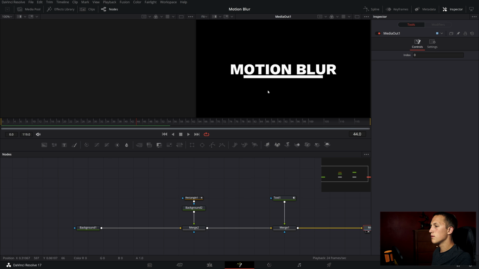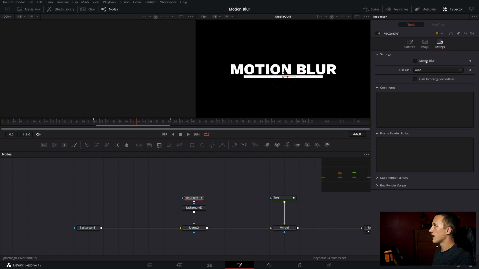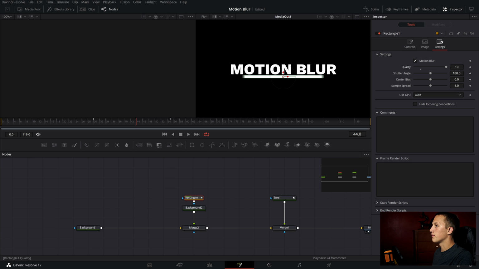I'm going to go ahead and add the motion blur to this rectangle by doing the exact same thing. Inside of the rectangle, I can check motion blur and bring the quality up to 10, which is the same thing that it was at on my text node.